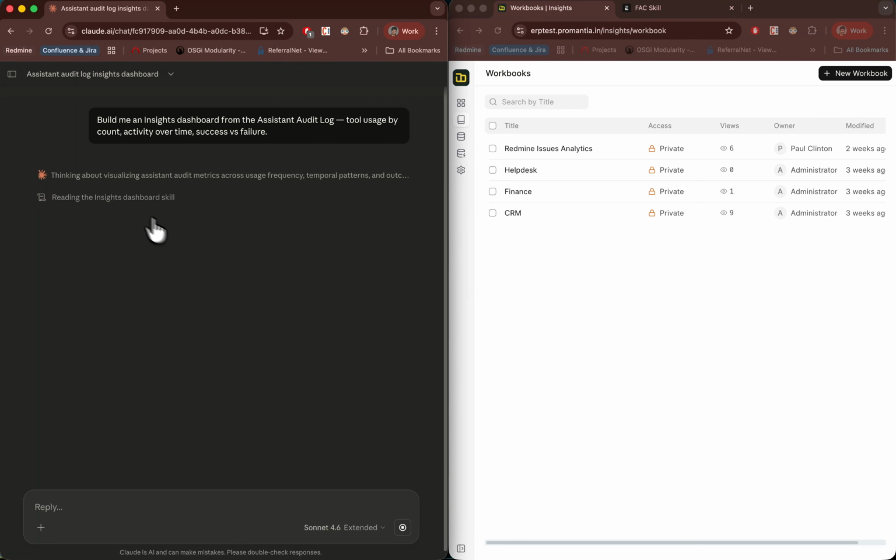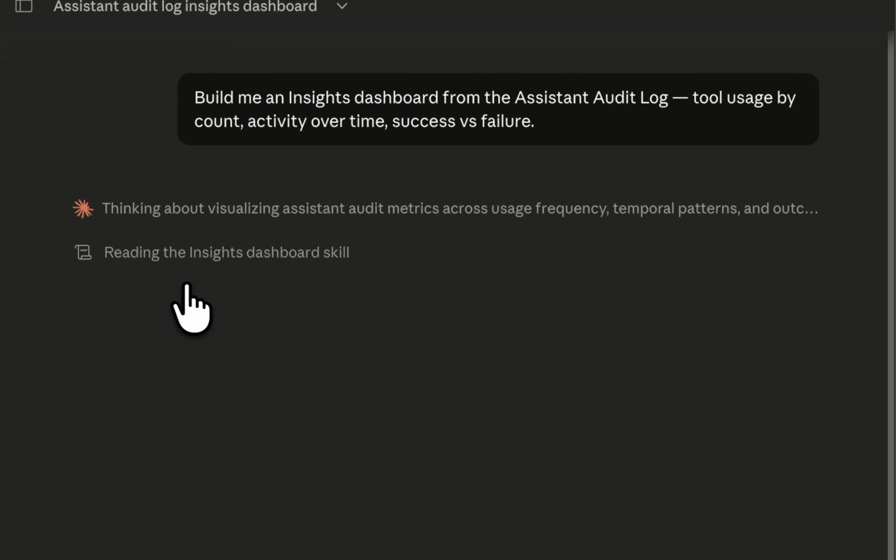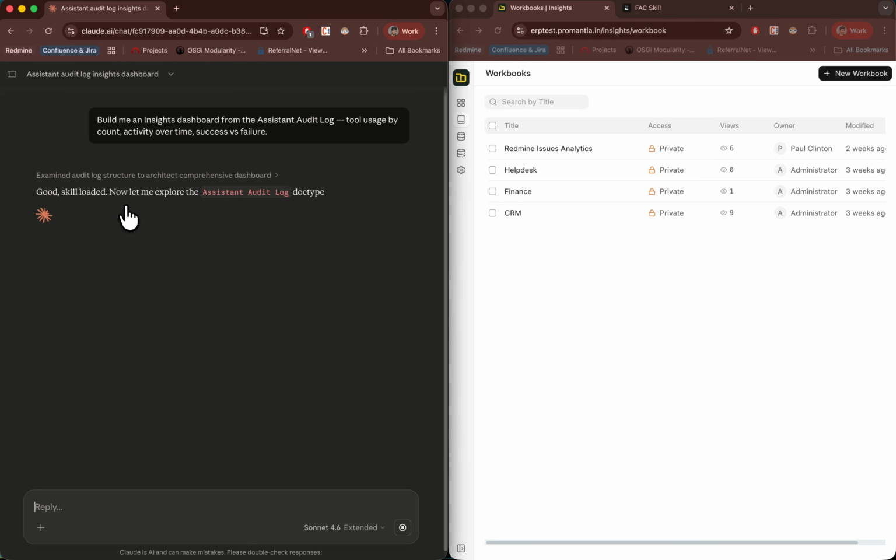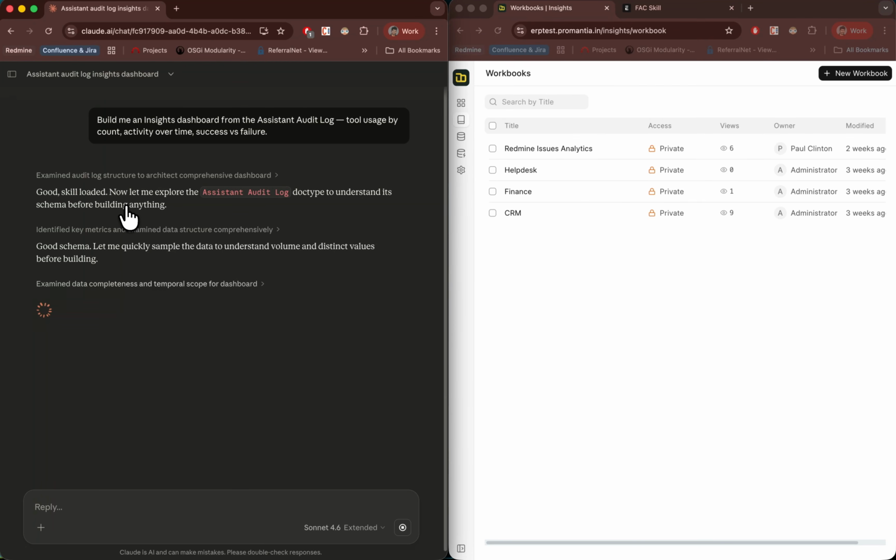So here's one new step that's happening here. Claude is reading the Insights dashboard skill. So basically, what is a skill? It is something written by us, by us meaning developers. We tell the LLM what to do or how to do things, and we give step-by-step instructions.